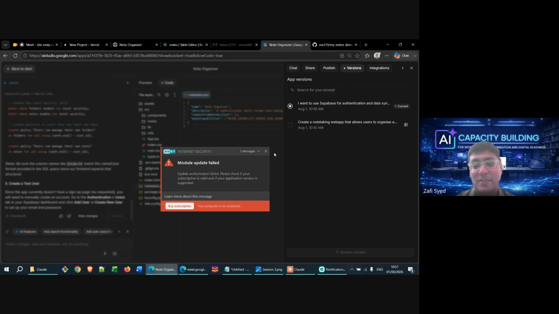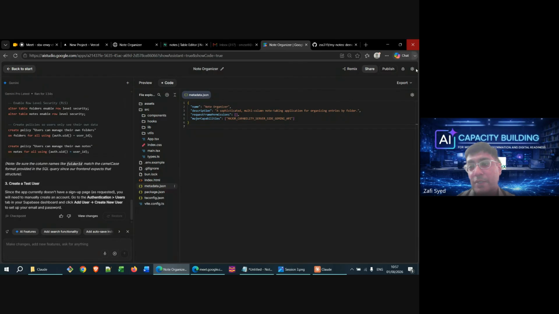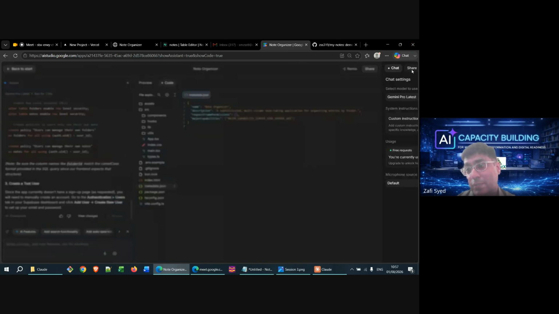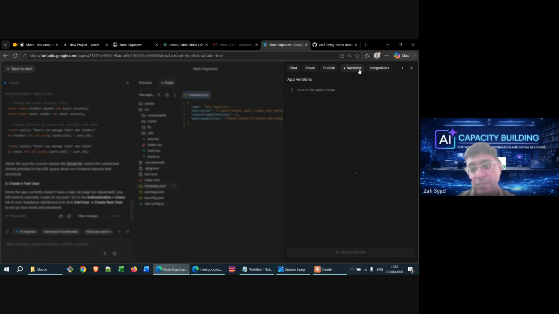Right. So there are two ways that you can do so. If you're using Google AI Studio, you can go into settings and click on versions, and then you can select which version you want to go to. It periodically creates different versions. If you want to restore a certain version, let's say the first part, you can click here and then click on restore version. So that's the first way if you're just working in AI Studio.